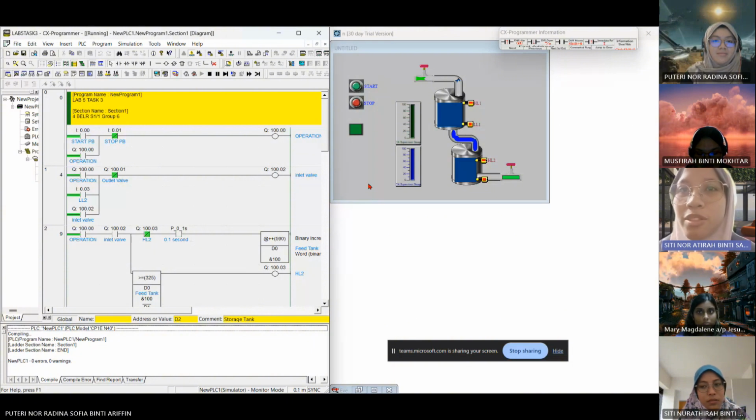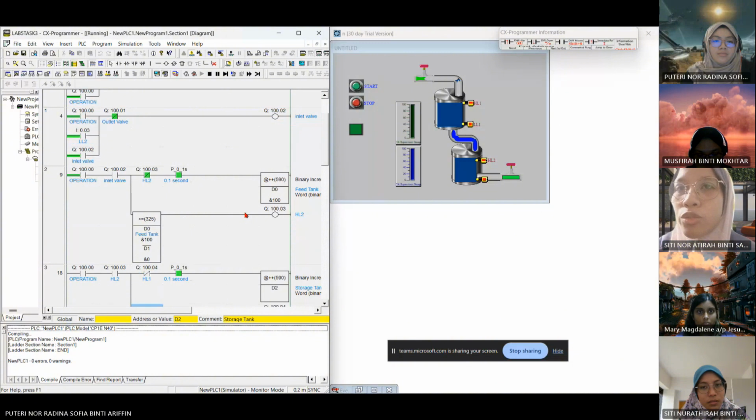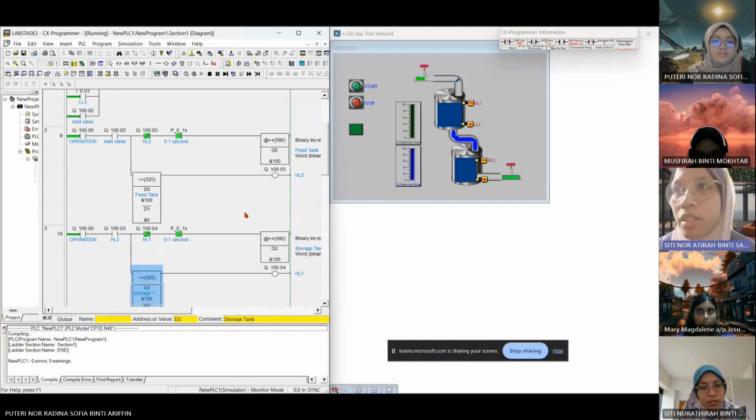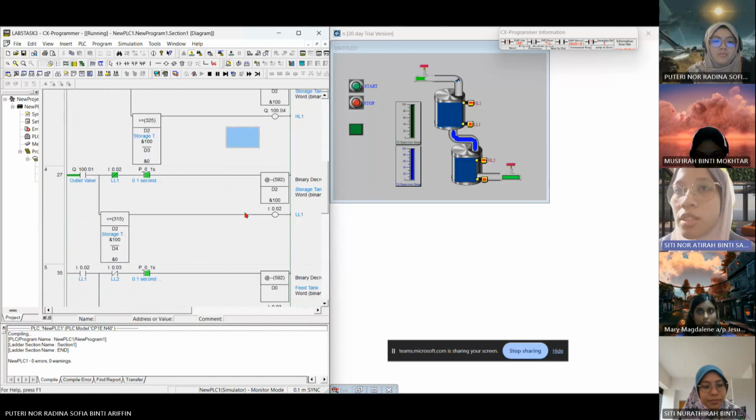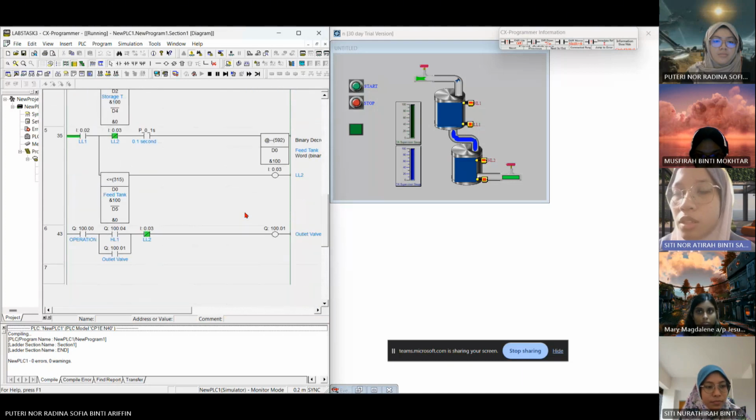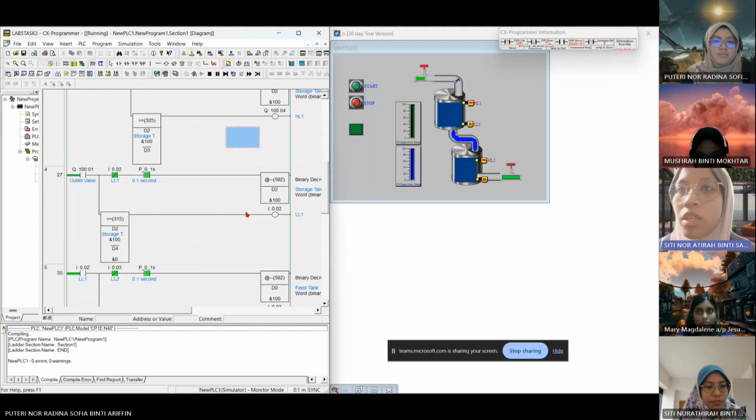The system consists of push button start, push button stop, operation, outlet valve, inlet valve, and 2 tanks, which are the storage tank and feed tank. The ultrasonic sensors are for low level and for high level detection.